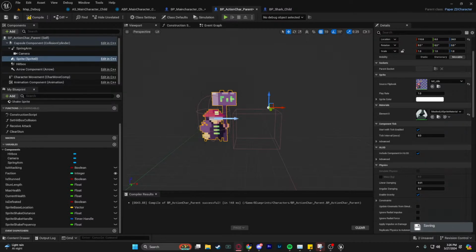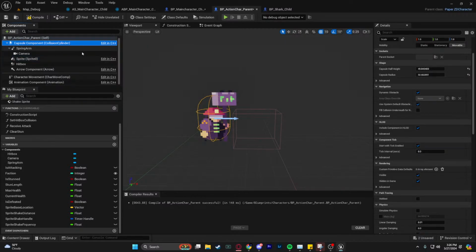And here for the capsule half height, the capsule radius, we want to change this a little bit. So yeah, for the half height, I can just drag here, make it smaller, like this. Yeah, so I think 55 is about right. And the radius is fine the way it is. And then just get the sprite and maybe move it up.